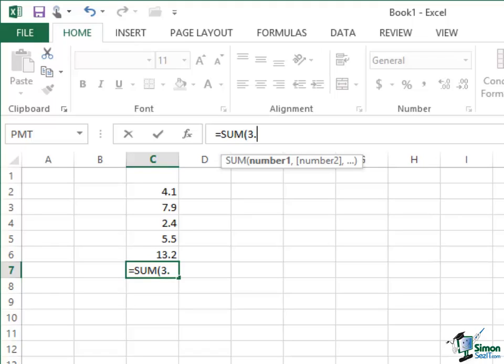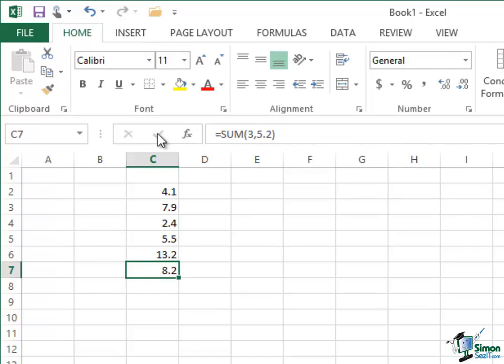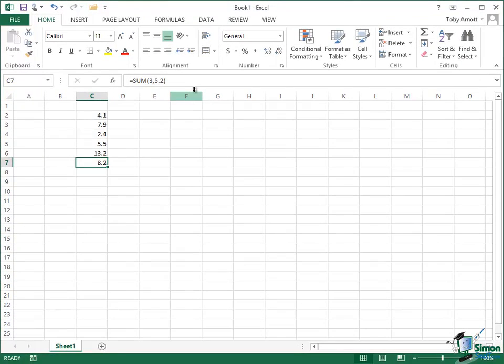Now I could, if I wanted to, in that particular function list of arguments there, put something like 3.0 comma 5.2, then close the brackets and tick to enter that function name, and there we are, 8.2. Of course it's got nothing to do with the 5 numbers above it, but you can put literal arguments in, actual values in there. It's not something you'll often do, but there's nothing to stop you doing it.